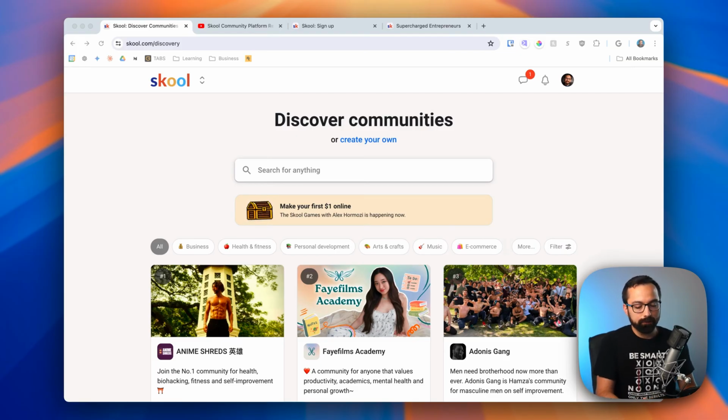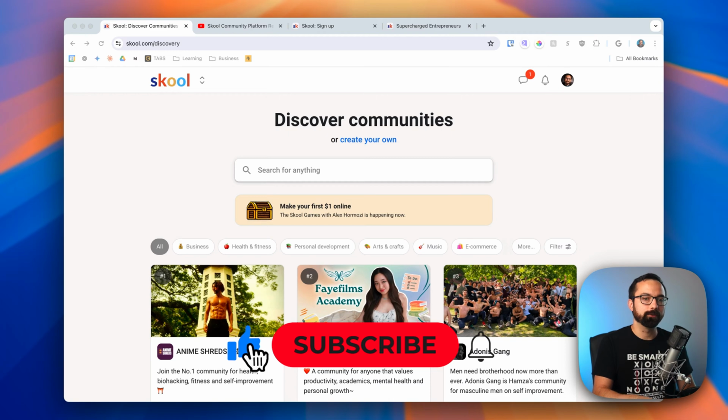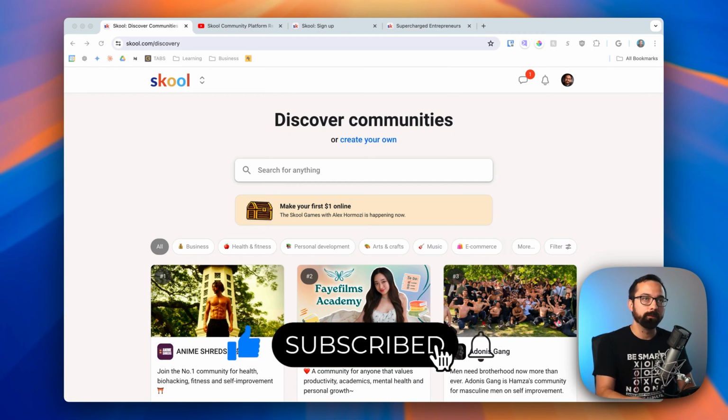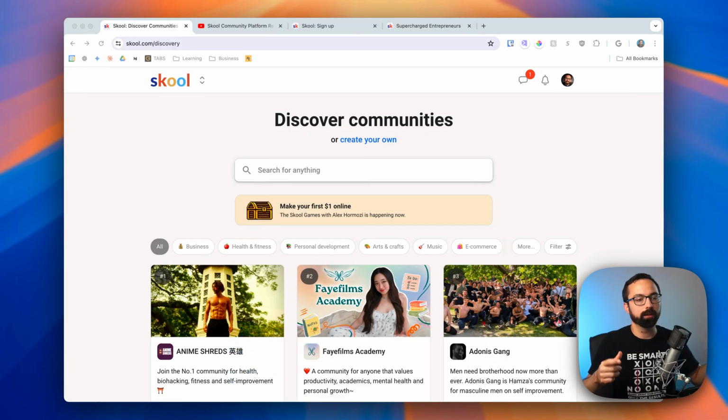Because one of the things I've noticed is with some platforms, they become ghost towns after a while and people don't return to them as frequently. Or you might realize that it's just very complicated to get started. And I think that's one thing that Skool does really well. It's just very simple and easy to use.